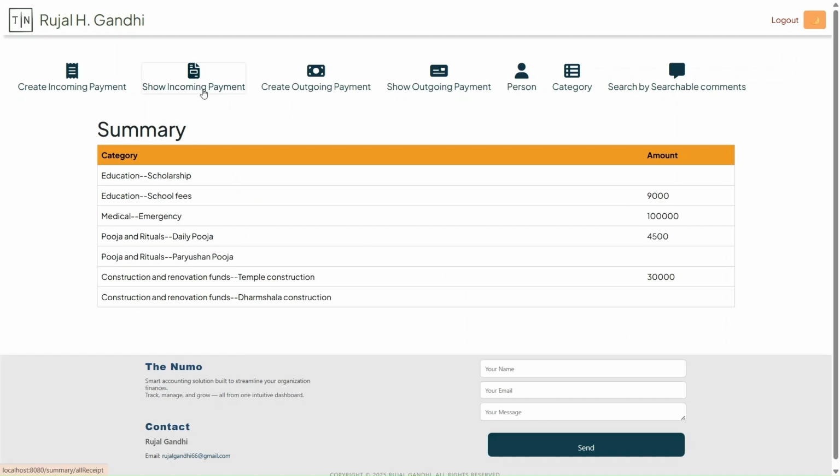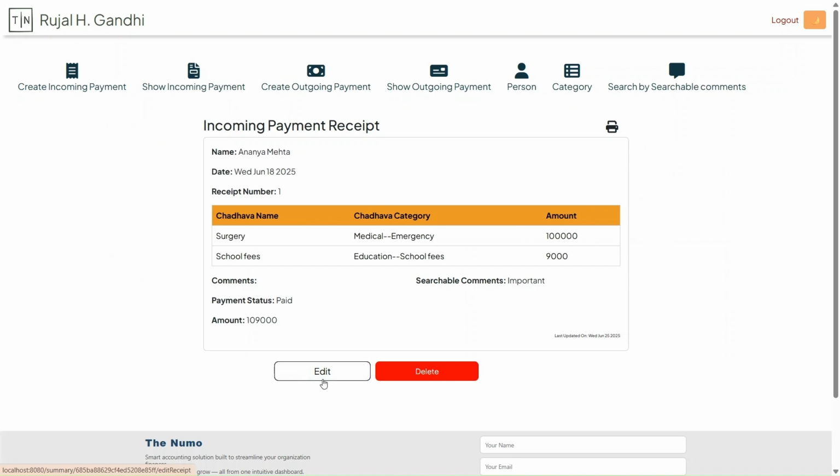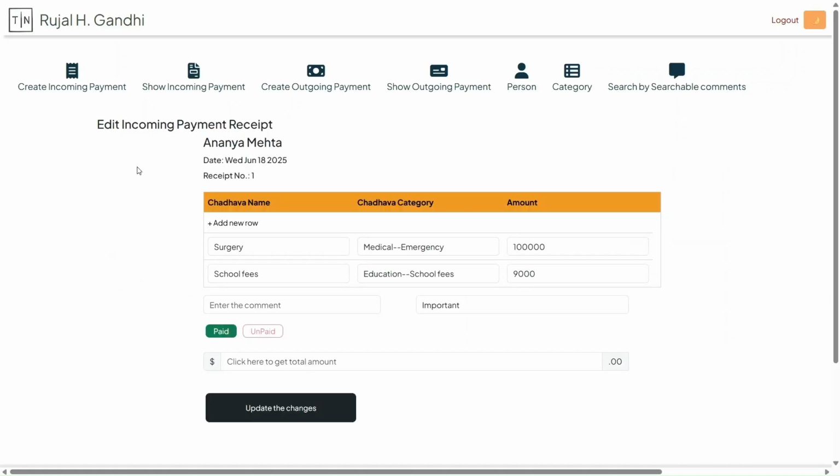For further information on editing payment receipts, we can go to one more payment receipt and click on the edit button. For the description of the edit button, we can see here that the name field, date field, and the receipt are uneditable now. We can't edit them.